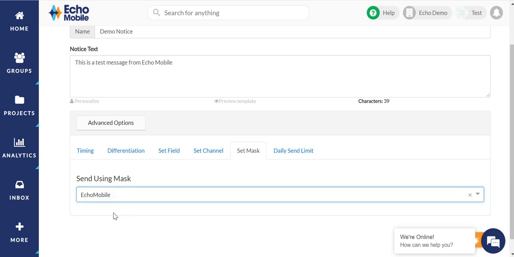A sender ID or mask allows you to send branded messages, like messages you might have seen from M-Pesa and Safaricom. If you don't select a mask, then the notice might be sent using the shortcode.